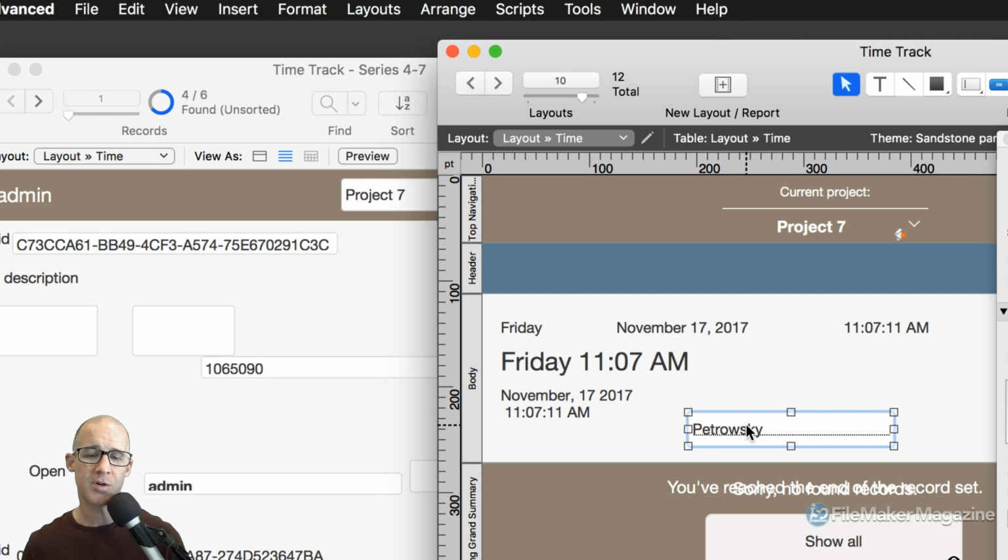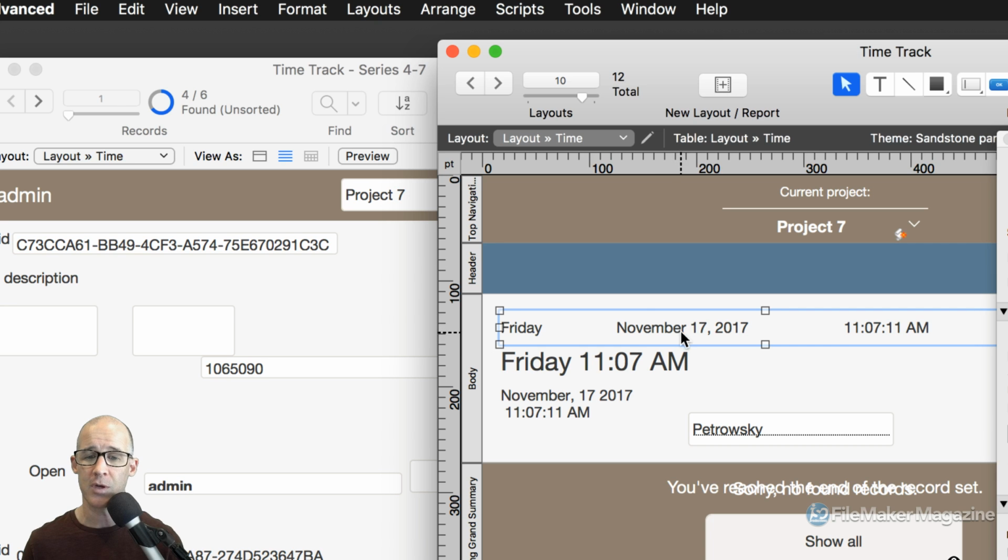But if the user is never really going to search on this field using FileMaker's default query by form, if it's just data that I want to display, I'm obviously going to use a text block with either a merge field or a merge variable if I'm pulling that from memory.